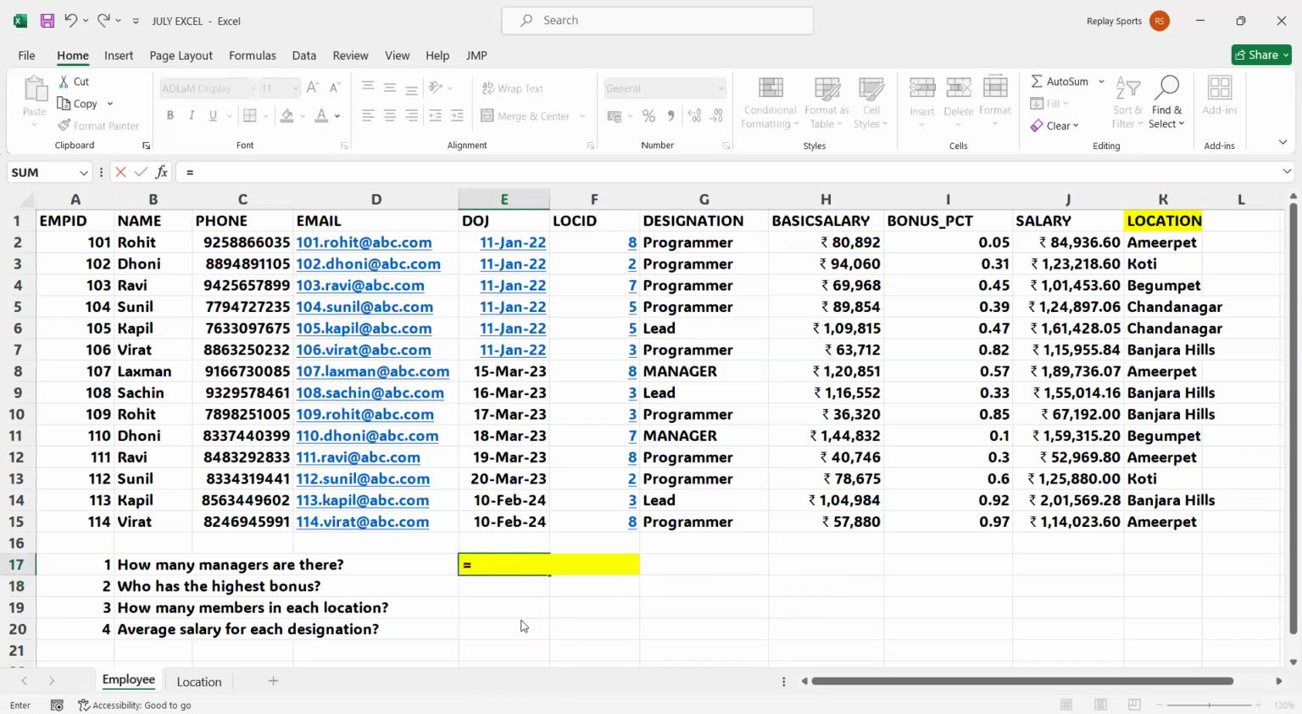We want COUNTIF. Now, see here we have only one condition, manager. So COUNTIF is what we want. If you had 2 conditions, manager and location is Amirpet, so 2 conditions you're working on, manager also as Amirpet, in that case, you would use COUNTIFS.